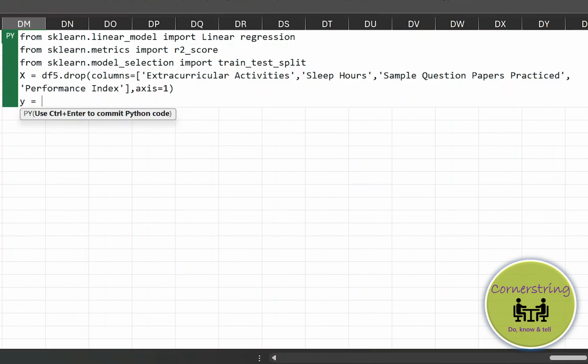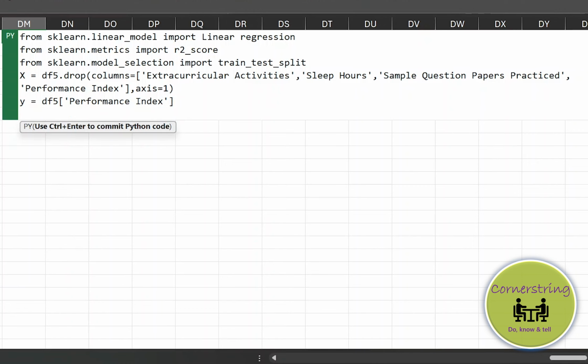For y, we are going to use only one variable, which is the performance index. Okay, so now we have defined the X and the y. Now we need to do the model train and test split.